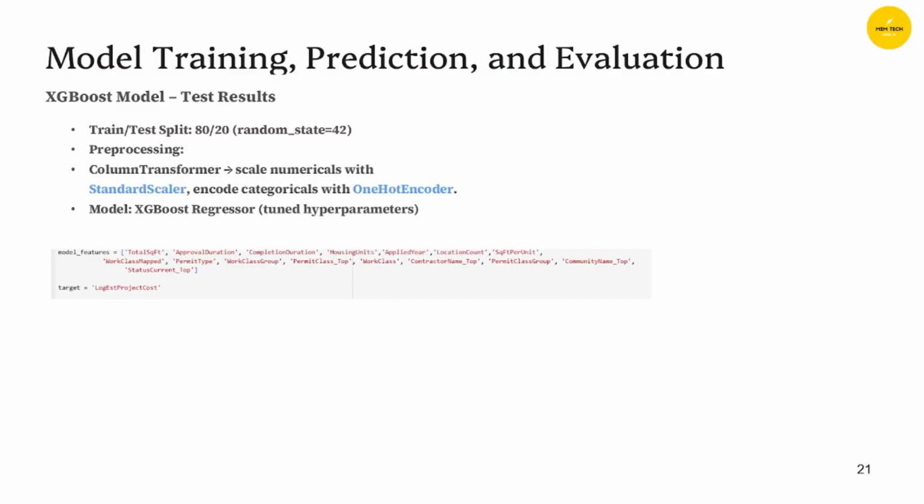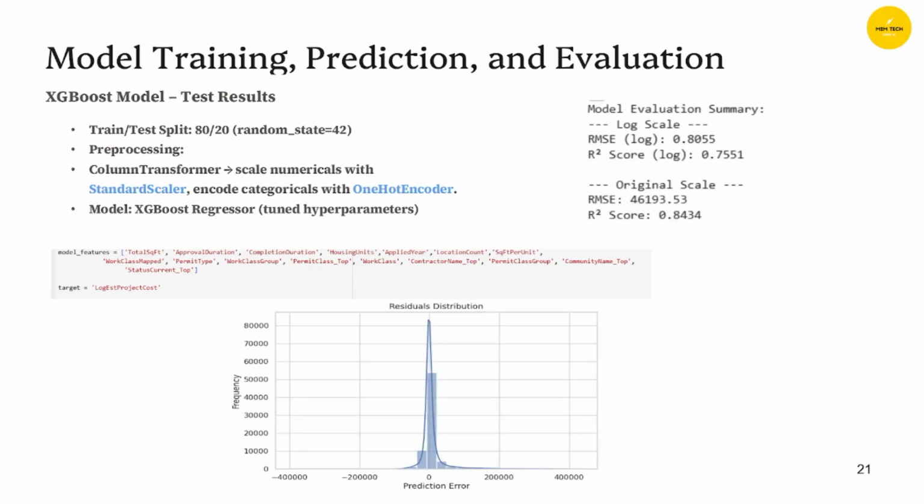By doing some hyperparameter tuning, we are able to find the final XGBoost model. We have taken a column transformer: for numerical transformation I have used a standard scaler, and for categorical data transformation I have used a one hot encoder. The model uses the XGBoost regressor with hyperparameter tuning, and these are the features, and this is my target feature, the log estimation project.